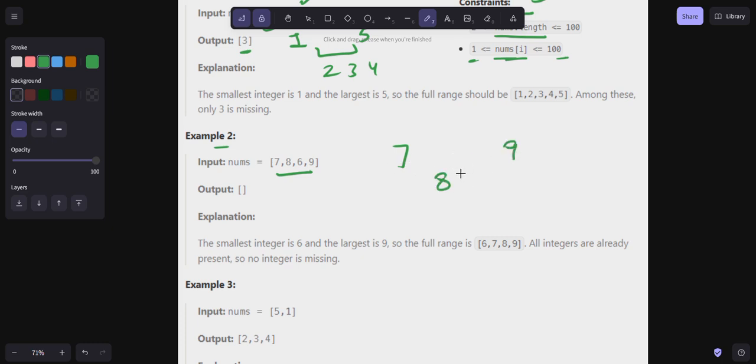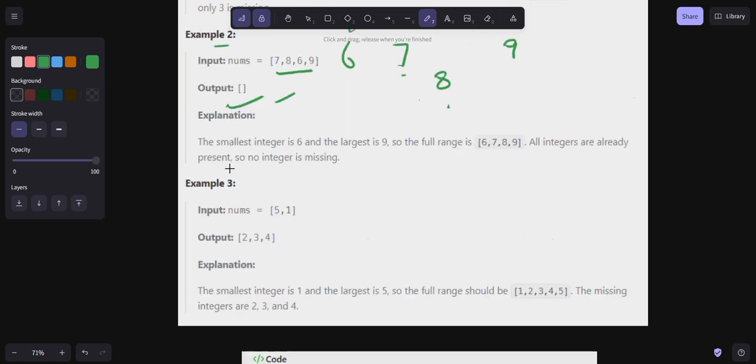8, then 6 is the smallest, right? 6 is the smallest, right? Then 7, 8, 9. So all the numbers are there, right? 6 is the smallest, 9 is the largest, 7 and 8 both are available, so we have to return an empty list. That's it.